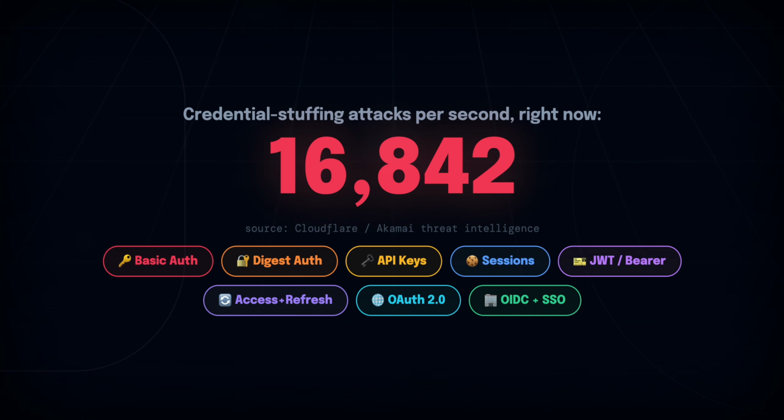There are 8 authentication methods every modern developer must understand deeply. Basic Auth, Digest Auth, API keys, sessions and cookies, bearer tokens with JWTs, access and refresh tokens, OAuth 2.0, and OpenID Connect with single sign-on. Each one solves a completely different problem. So choosing the wrong one means your system is either insecure, unscalable, or both.